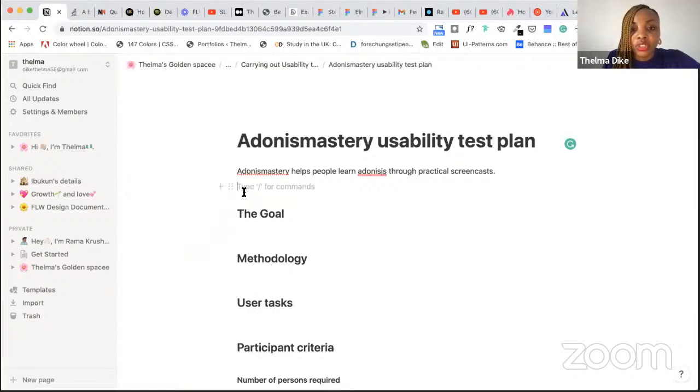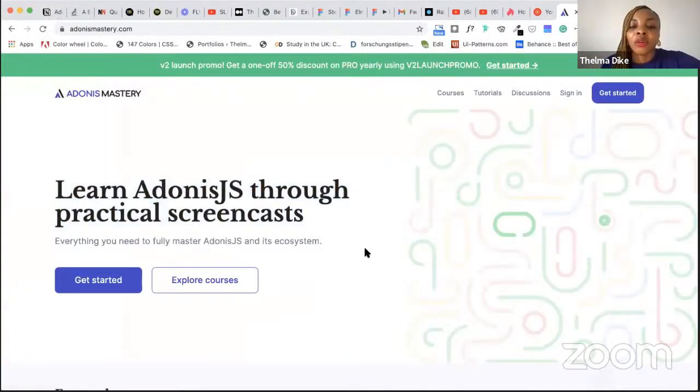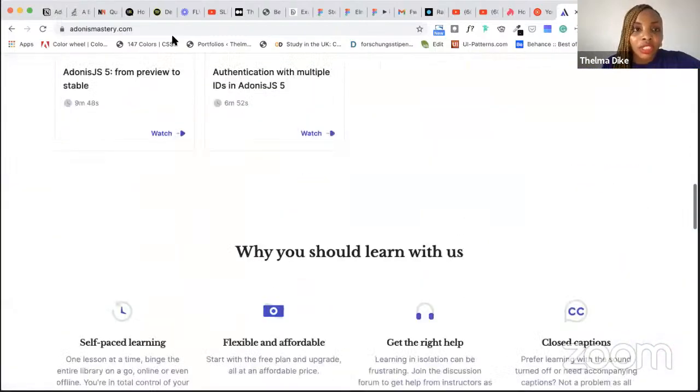Next is, what is the goal of this research? So the goal of this research is, who can help us? I am Victor. What should be the goal of this research? I've shared the website. What do you think should be the goal of the research?